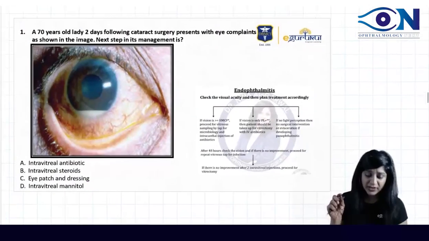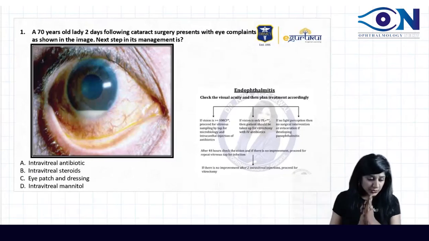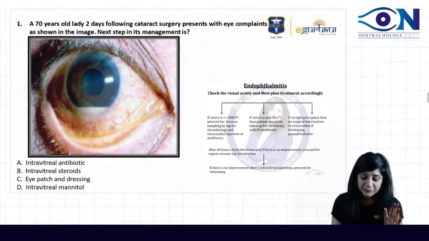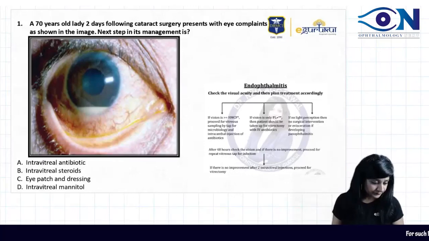Now see this question. I told you we'll be doing a lot of questions. So see this, a 70 years old lady following the cataract surgery.